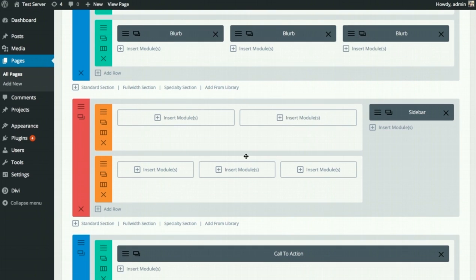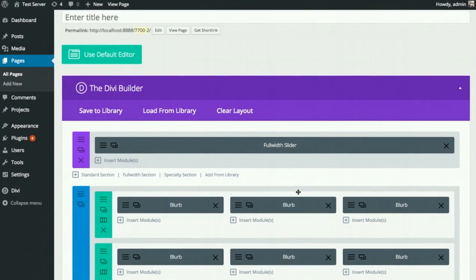And so that's just a basic overview of specialty sections. And if you want to learn more about all the different section types and section options, again, we have a whole tutorial for that, so go ahead and take a look at the section tutorial back in the Divi documentation. So that's a pretty good overview of the Divi Builder.